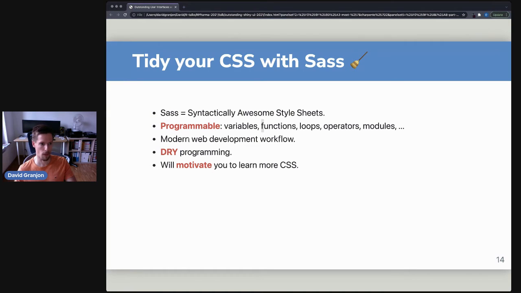So Sass is also part of the modern web development workflow. So if you work with web developers, they will be familiar with what you are doing. It allows you to do DRY programming, not to repeat yourself, and it will motivate you to learn more CSS in the end.